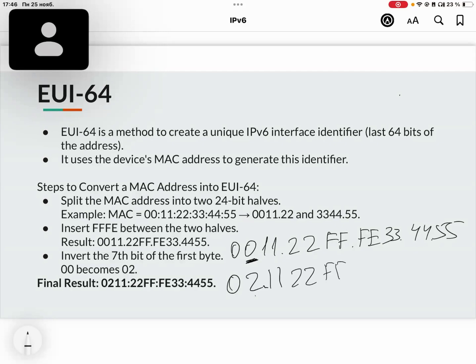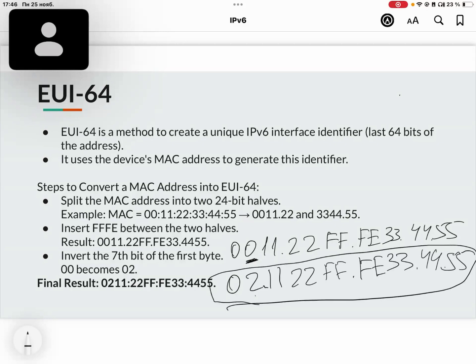22, 33, 44. So we have unique IPv6 address. We can use a prefix for this address. For example, here will be 2001:DB8, all zeros. This is our global unique address and ensures the device can communicate on the network.